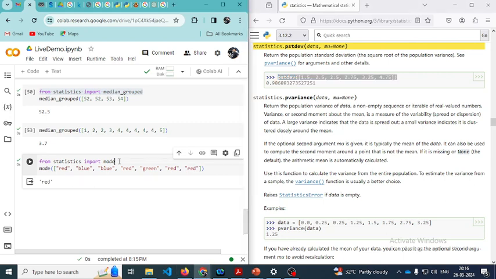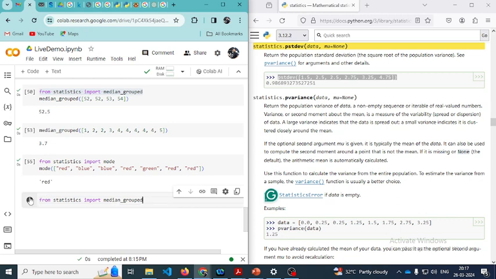We will see it line by line. For population, you need to import that respective function, pstdev, population standard deviation.